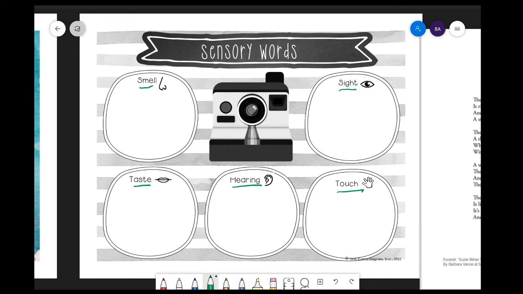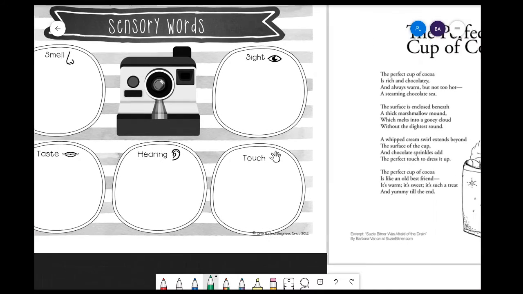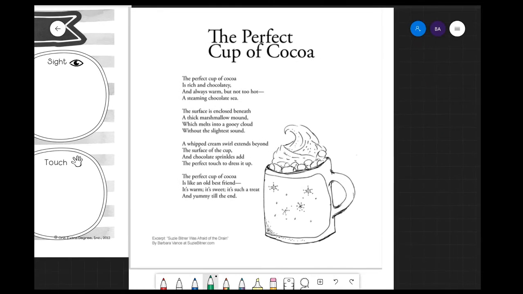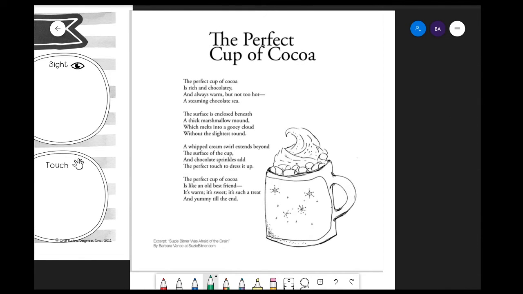So what I'm going to do is read a poem to you guys, and I'm going to fill in the sheet right along with you so that you can have an idea how to do it on your own. So the poem that I've chosen today is called "The Perfect Cup of Cocoa," and it is by Barbara Vance.